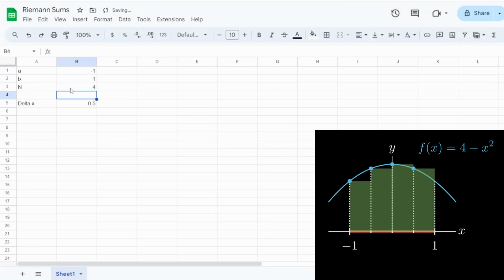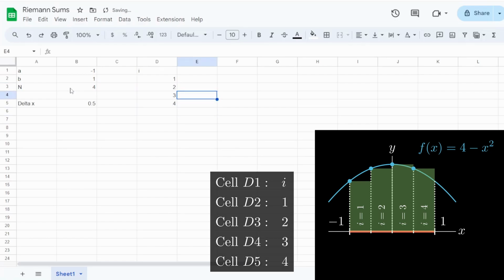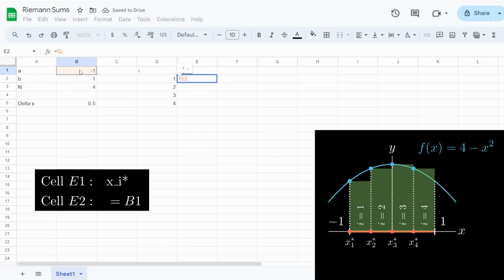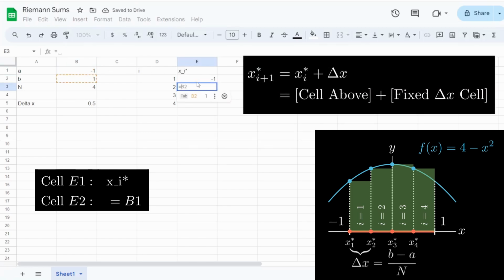We're now going to recreate the columns from the last video, but we'll try to reference the parameters instead of hard-coding the values into the formulas. The first column is just our index column again. The next column was the values x sub i star, which represented the points at which we evaluate the function. The first value is the left endpoint of the interval, which is one of the parameters, so we set this cell equal to the value of a. From here, we want the cell above plus delta x.